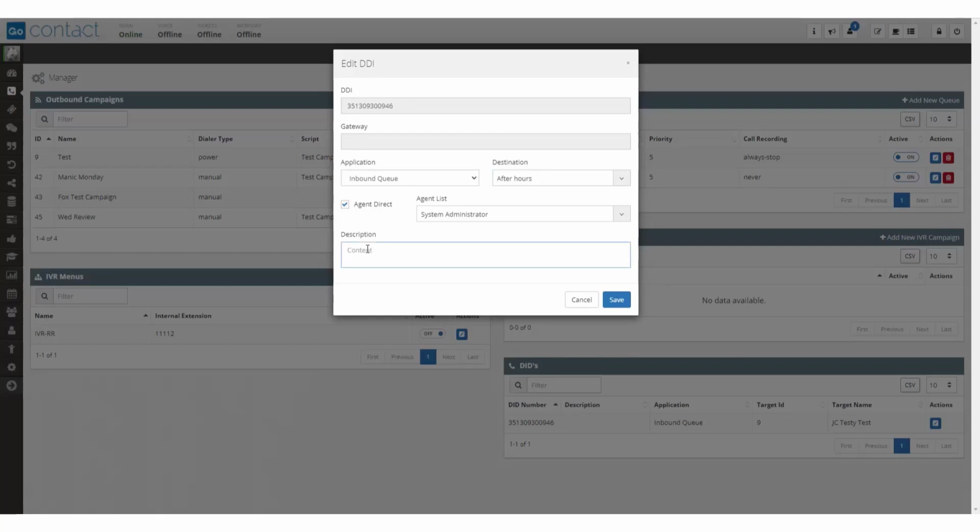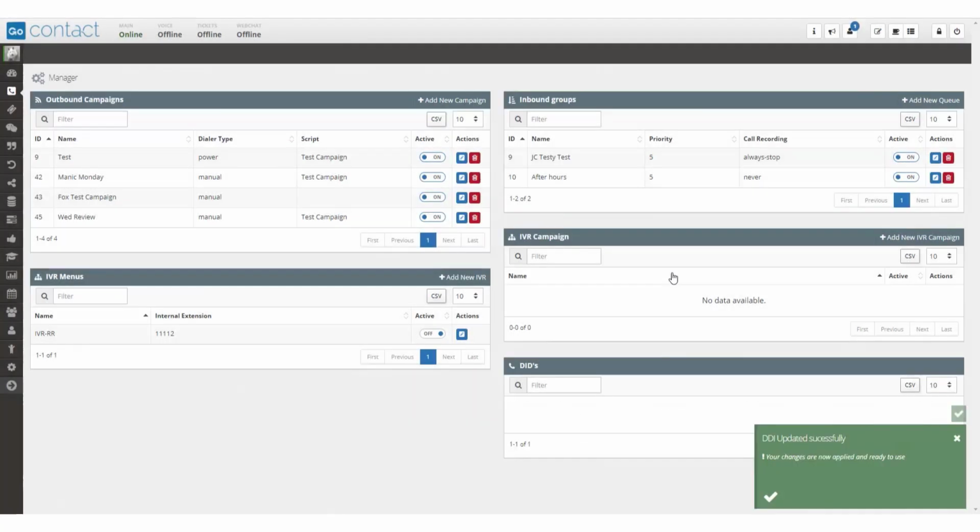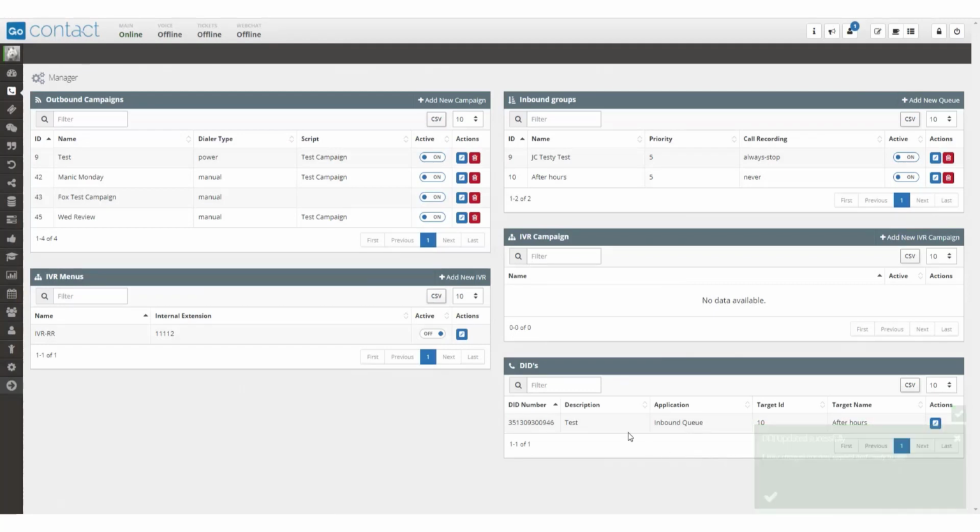Description. We can add whatever we consider appropriate for that DID. So we'll enter test. Once we've configured our DID and made the necessary changes, we hit save. GoContact will ask us if we want to proceed with the change. We'll say yes. And we'll get a notification that we have updated our DID successfully. And we can see here that we have changed the inbound queue to after hours, and the description now says test.